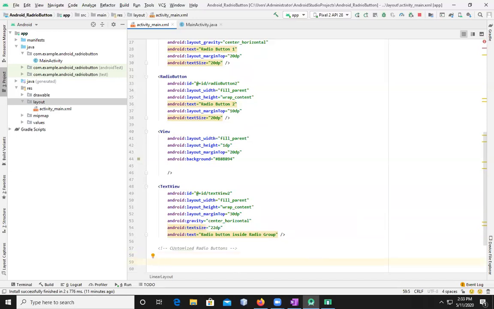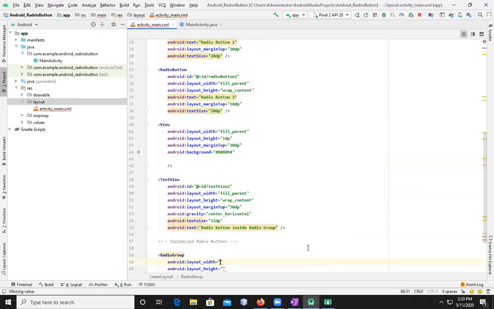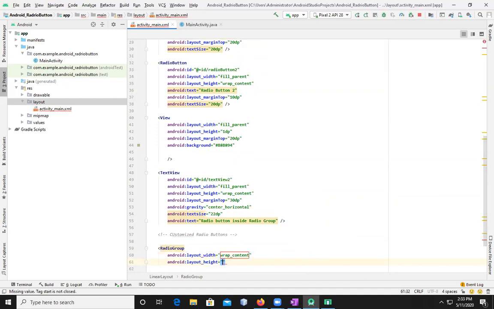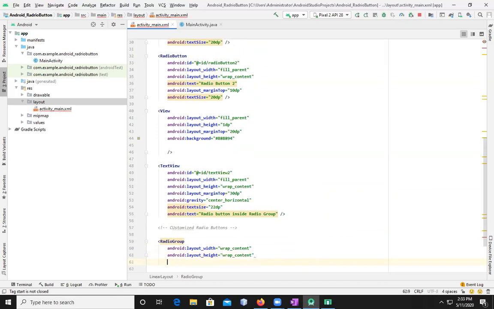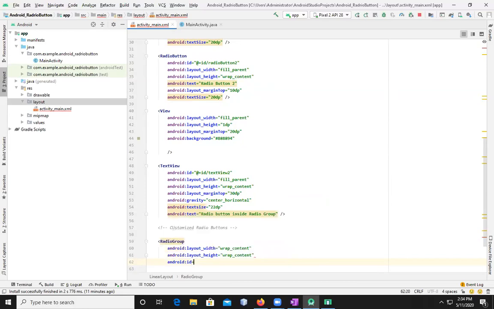So, customized radio buttons in a radio group. First we have to add a radio group. Radio group is here. All right, so radio group, wrap content, and even the height is wrap content. And then Android ID, you can set it as the first one, but it's okay, you can put it anywhere. So add the @+id. So we can say it's a radio group. That's it.